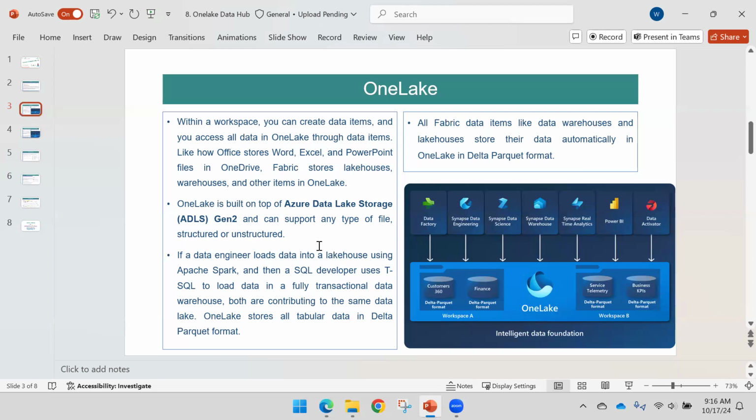So OneLake stores all tabular data in Delta Parquet format. This is a format of storing the data, and it is managed internally. You need not worry about this. This is just part of the architecture, how it gets managed. All the Fabric items, like data warehouse or lakehouse, store their data automatically in Delta Lake format.